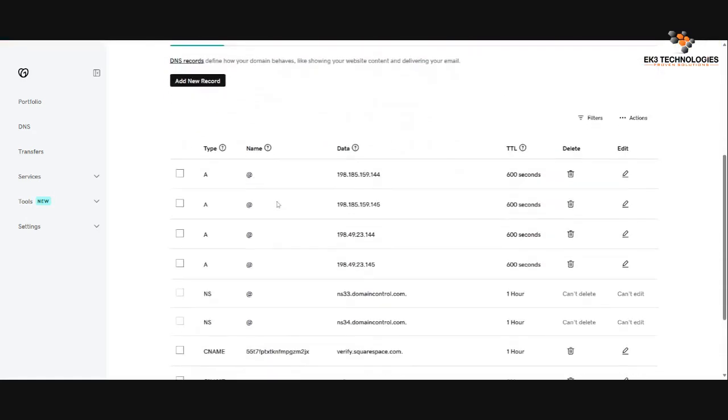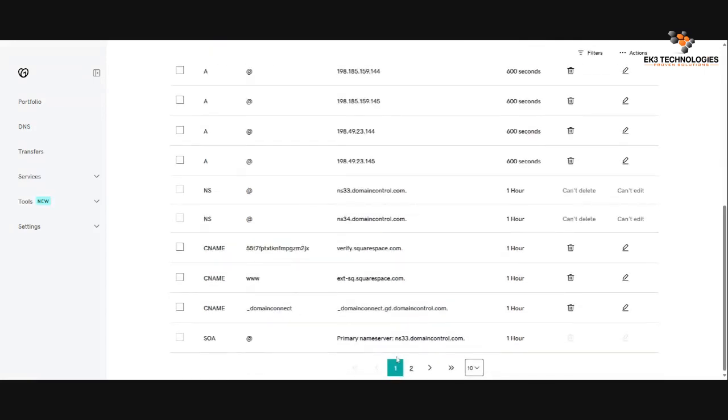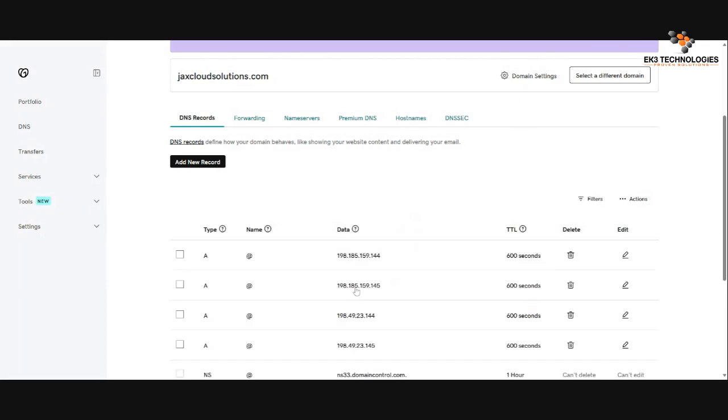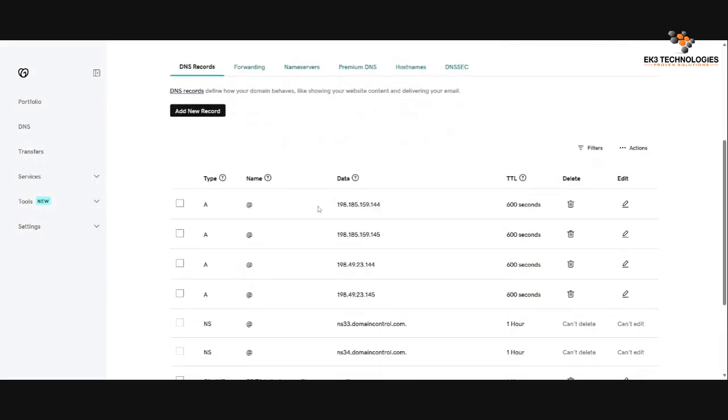So in your DNS records, we're going to go back over there. In your DNS records, you're going to have multiple different kinds of records. You're going to have A records. You're going to have NS records, which are just name server records. You're going to have CNAME records. You're going to have text records, and you're going to have MX records. Yes, there are several different types of records out there. Those are the ones I'm going to talk on today.